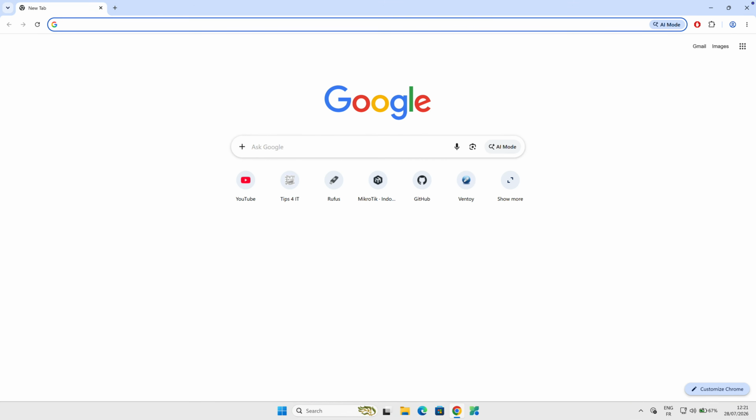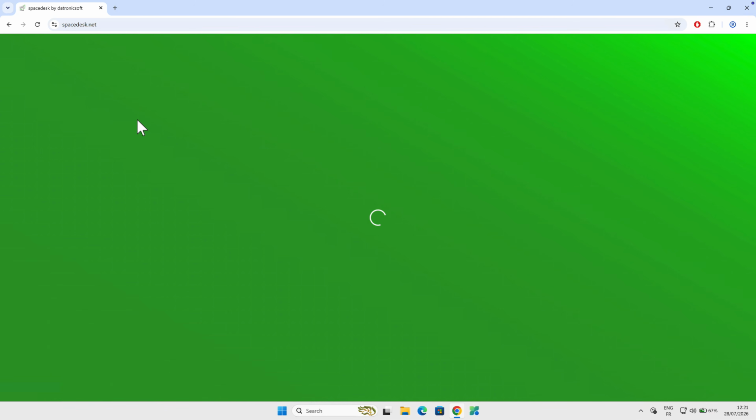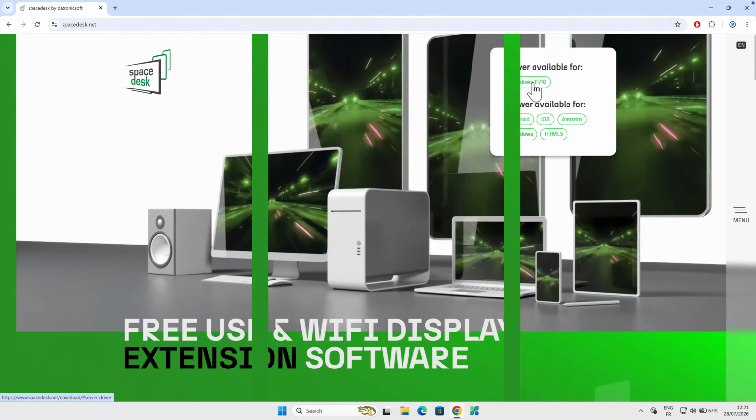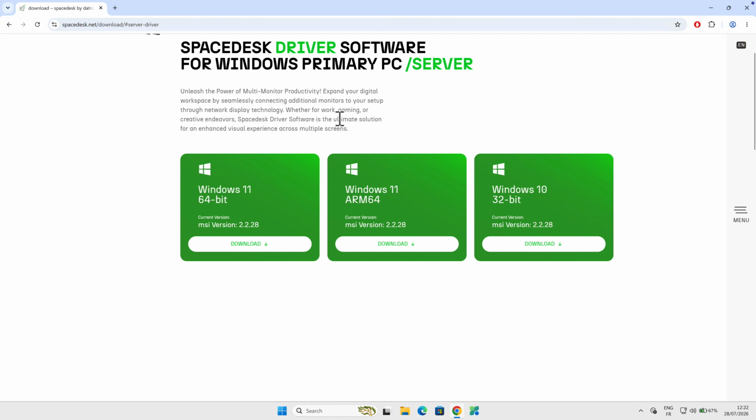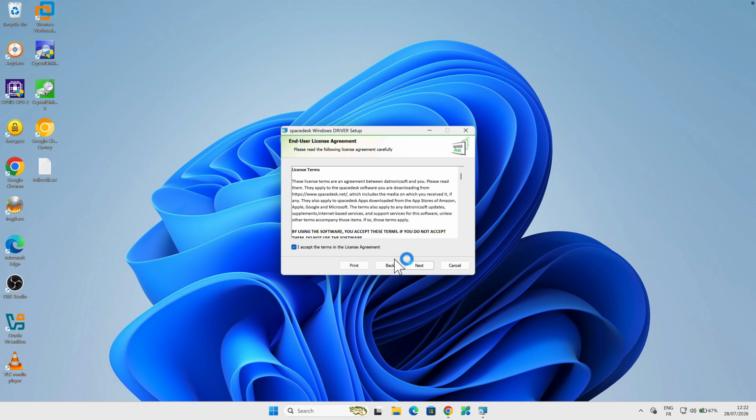On your PC, open a browser and search for Spacedesk, then go to spacedesk.net. Click Download and grab the Windows driver installer for the version of your PC. Run it, accept the terms, and click Install.